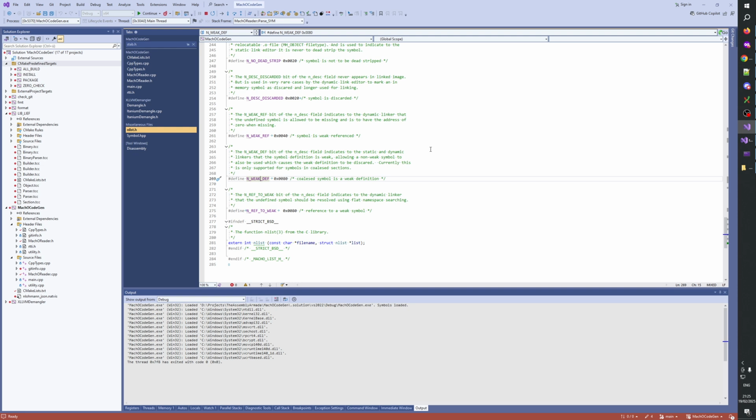Weak def. A weak symbol is a weak definition. It's allowed to be missing. Okay, I think I understand this here. To deny that the undefined symbol is allowed to be missing is to have the address of 0 and missing.